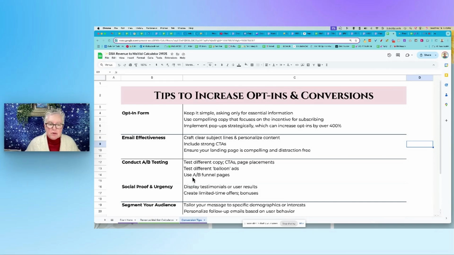You can also use what we call A/B funnel pages. So in other words, you would just clone or copy those funnel pages, and the A has the CTA at the very top, the B has the CTA right above the fold, and so forth.